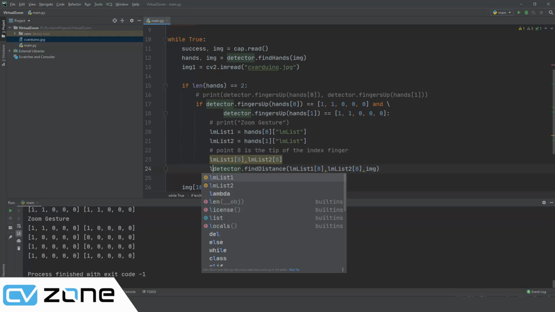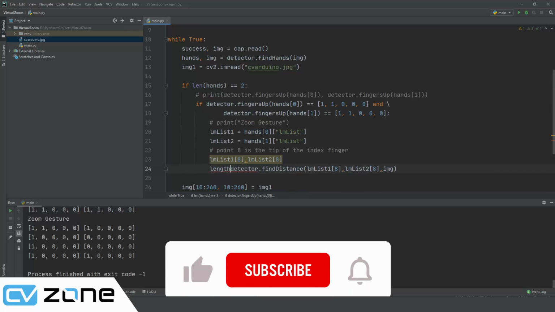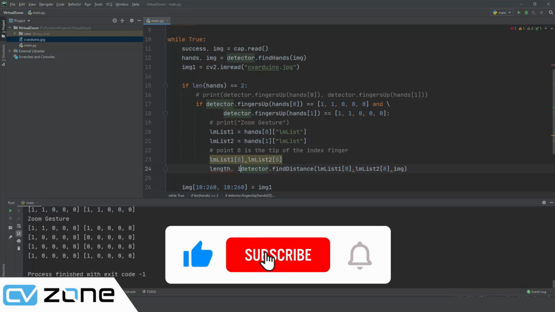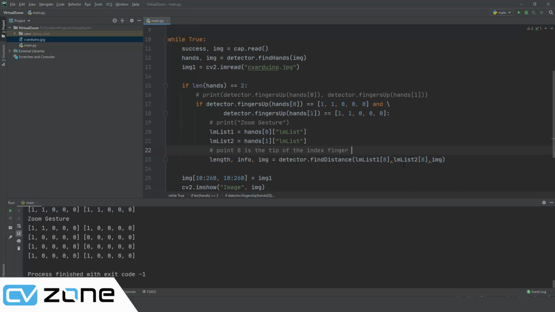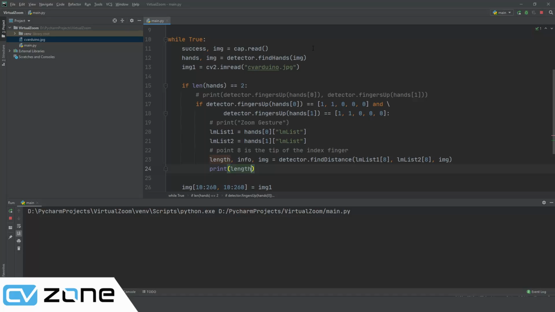We will write here length, info, and also our image back is equal to this. These are the variables that we will get back. So that is good. Now we will get the length. We can print here, print length. And now let's check it out.